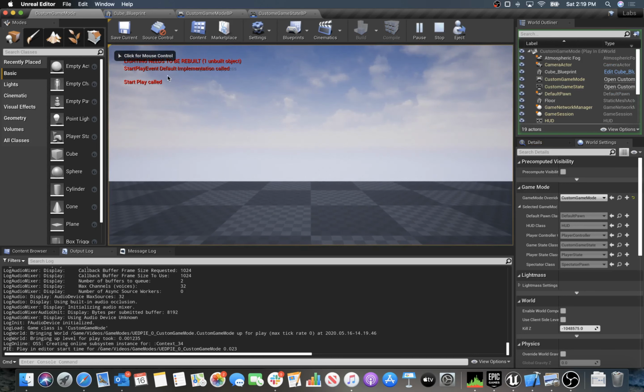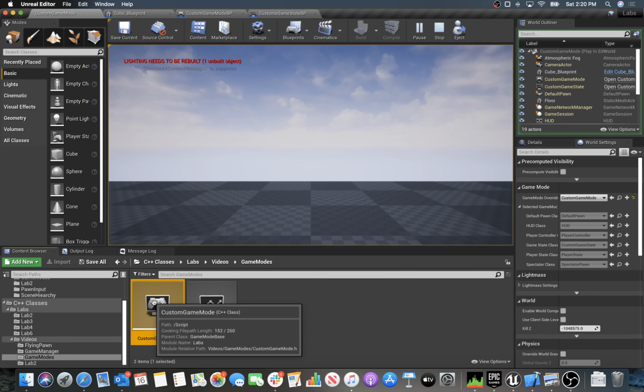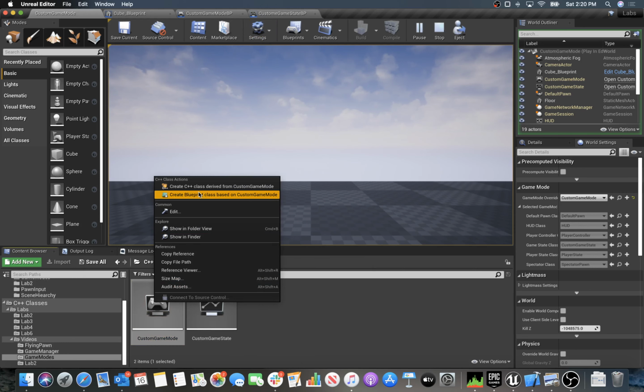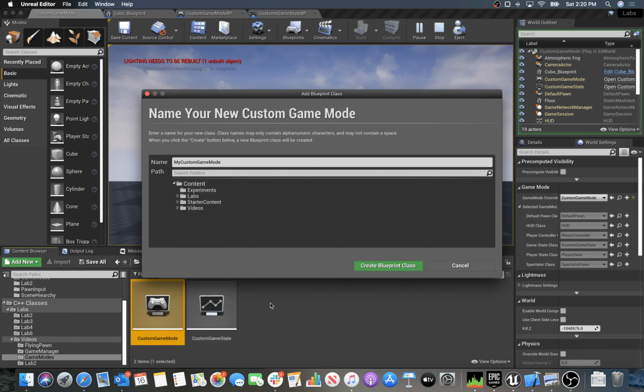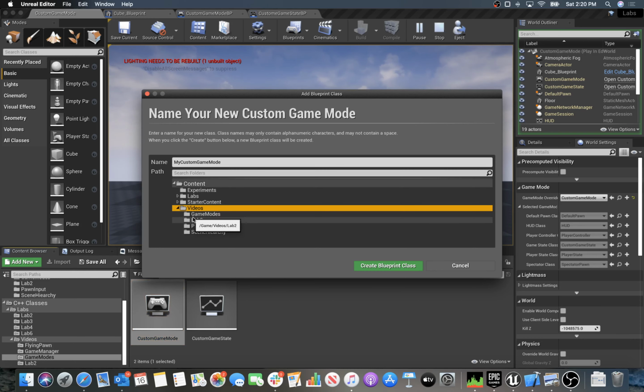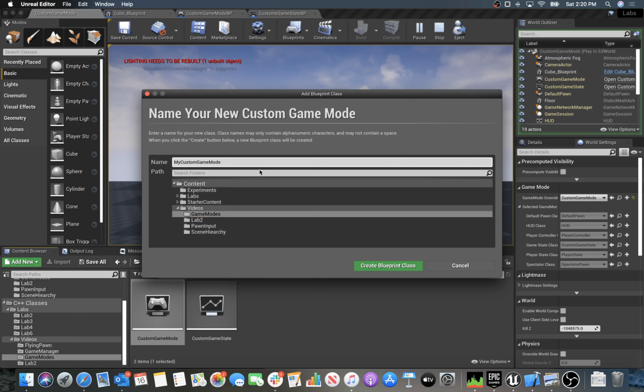Start play called, start play event, default implementation called. So you can see that there wasn't something in Blueprint, so it called the default implementation of that event. But what's even better is that we can now take this custom game mode, right click on it, and say create blueprint class from it. Let's put this into game modes, and we'll call this my custom game mode blueprint.